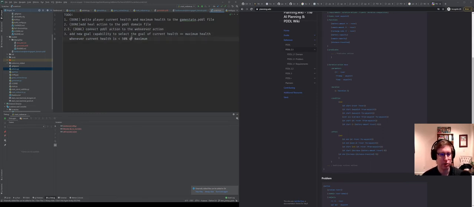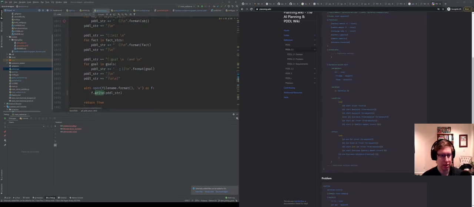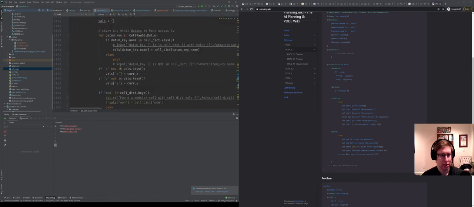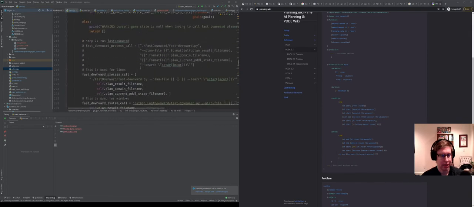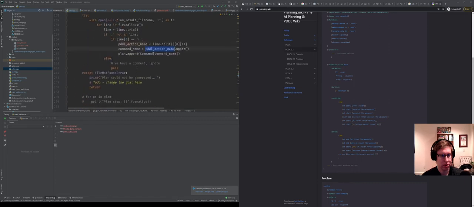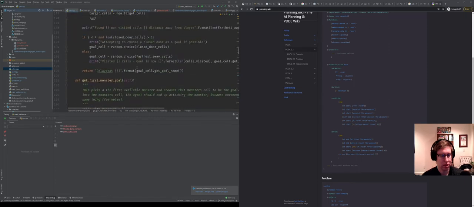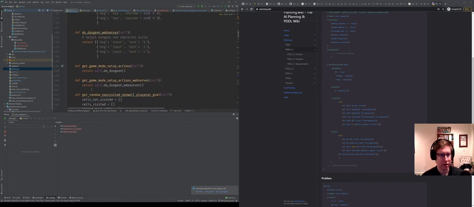And now we want to add this new goal capability. So going back to the planning agent. Planning agent is over here. The goals: get first monster goal, get random non-visited normal player add goal. Okay, let's add a goal. Def get full health goal.